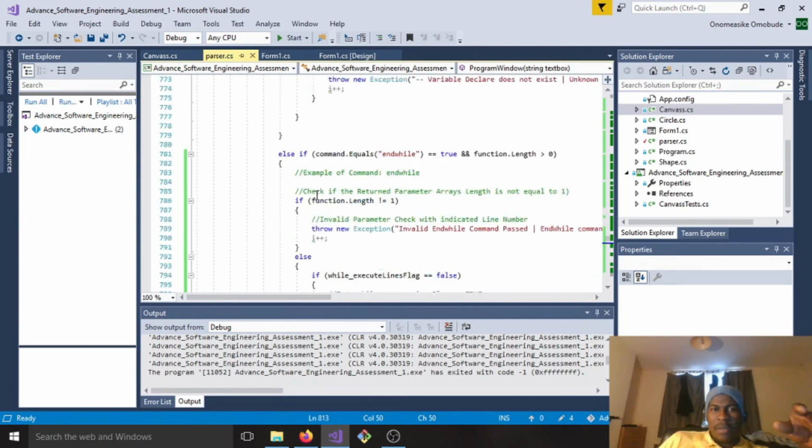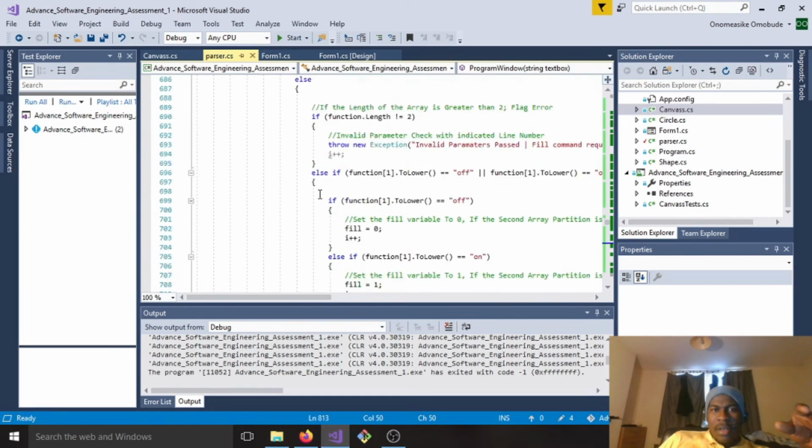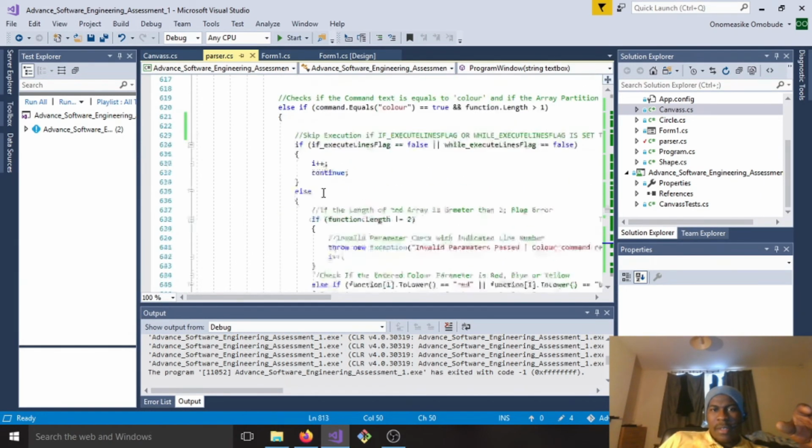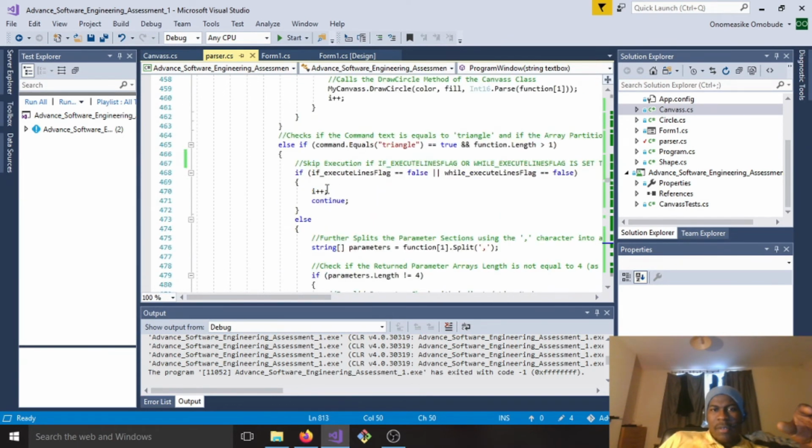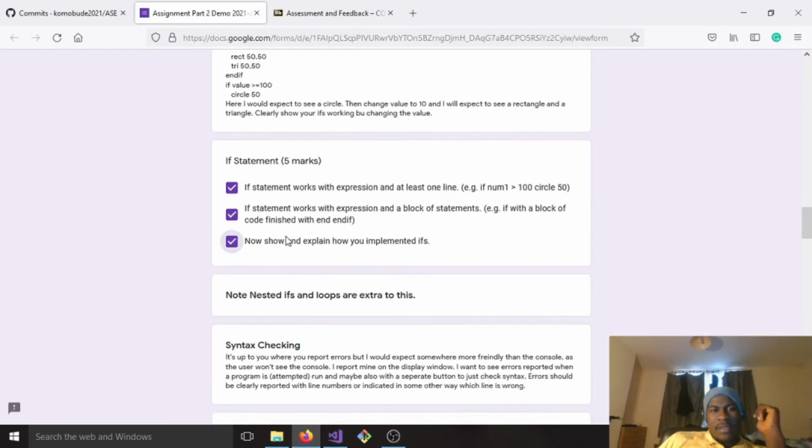Let me give you an example of a cycle command. So we have done a cycle command or a triangle command. If the execution flag is false, it just skips those lines of code as soon as it sees that it's false, until it gets to the end if of the statement. Then we return it back to true. So as we have done that, that's fine.